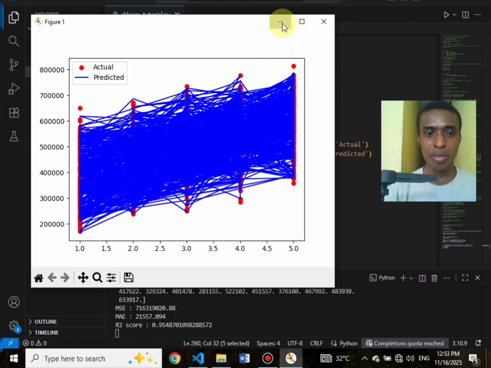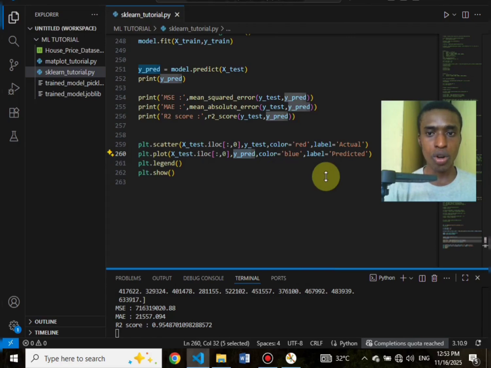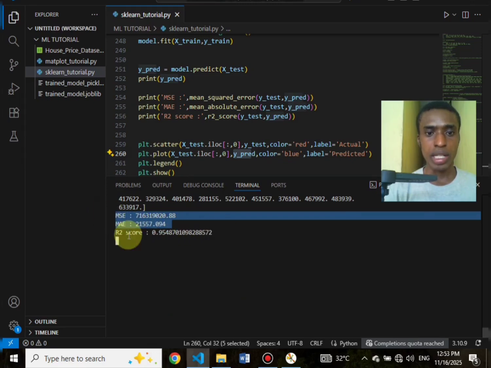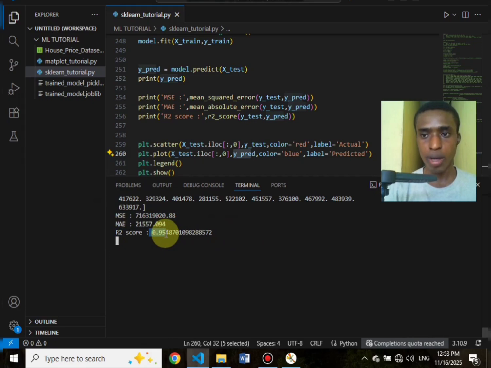For the look of it, this is all actually, but what is more important here to me is our MSE and our MAE, and our R2 score. Remember that R2 score tends to tell us how well the model was able to explain the variation within our data, and for the MSE, the lower the value, the better our model.